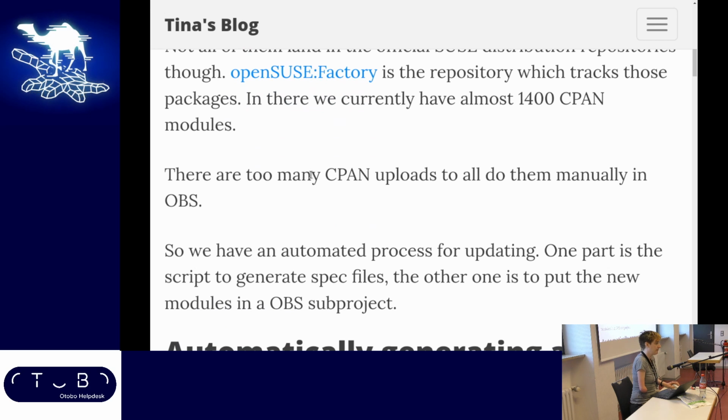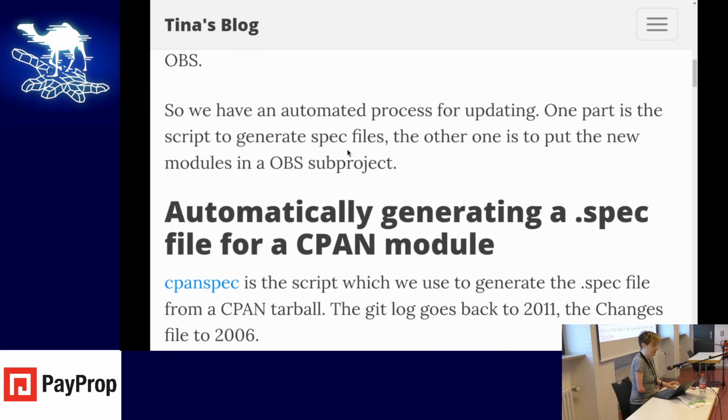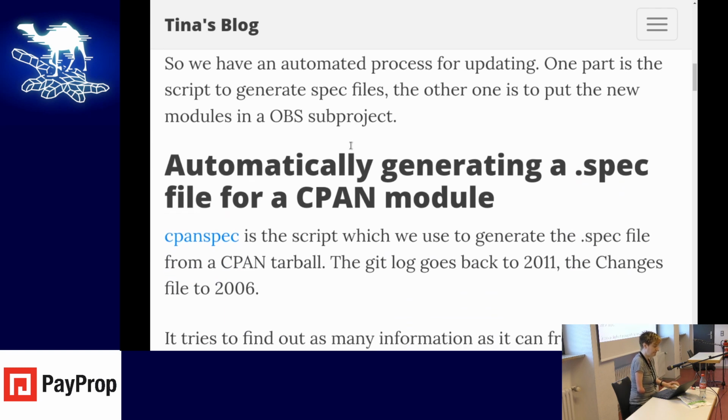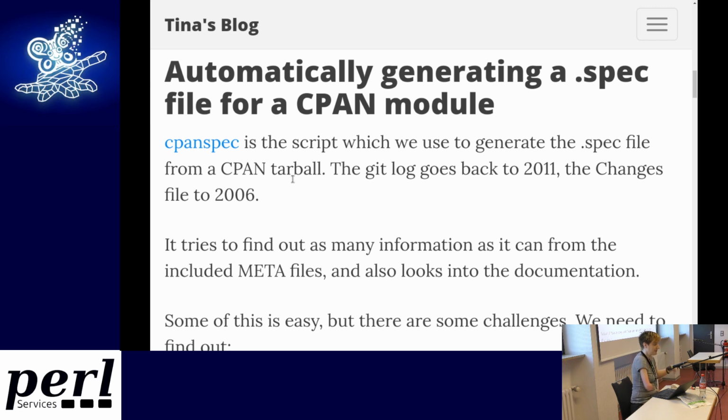And of course, how do we update them? It's really too much to do that manually, and so we have an automated process. And one part of that is a script to generate a spec file. So that's called CPAN spec, and its changes file goes back to 2006, but I think it was already developed before that. And it's a big monolithic script, and I inherited it to maintain it, and I tried to add more subroutines over time, but it's still big.